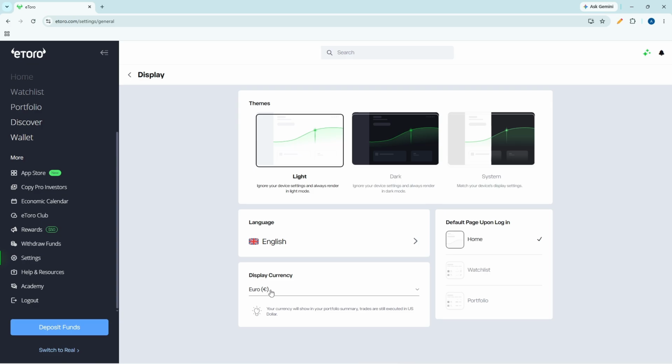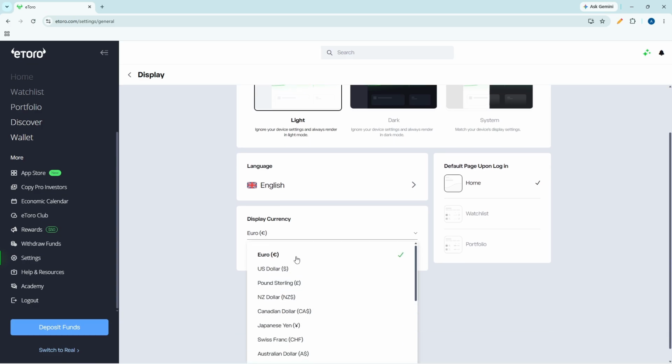This will open the currency menu and allow you to see the available choices. Depending on your account and platform version, the list may include multiple currencies. From that menu, select the currency you want to display. For example, if you want your account values to appear in euro, you can choose euro, shown with the euro symbol. Pick whichever option best matches your preference or helps you read your account information more comfortably.